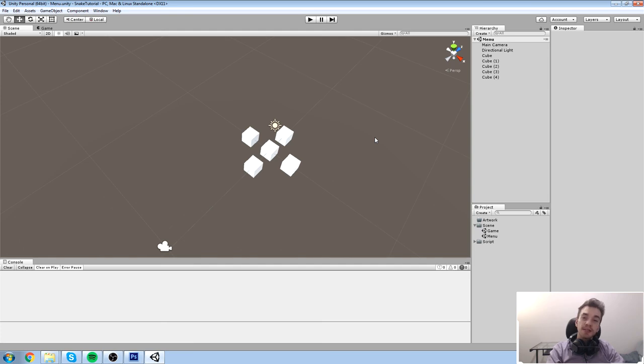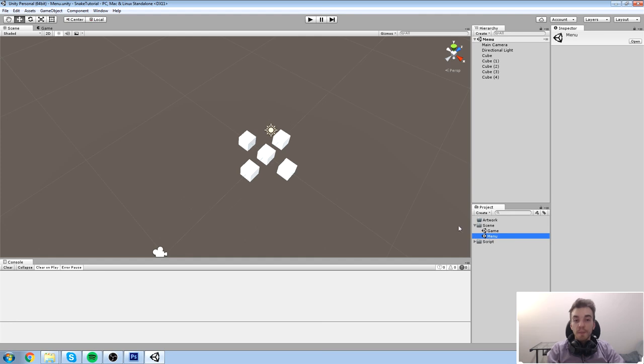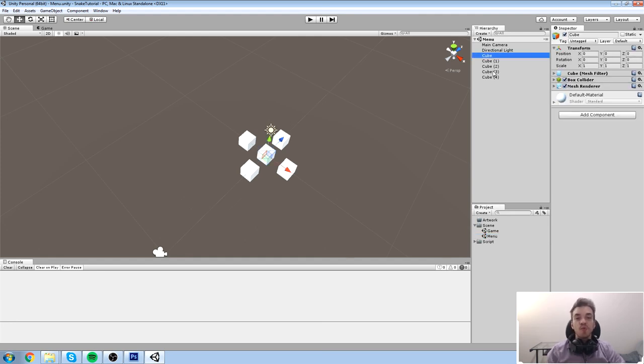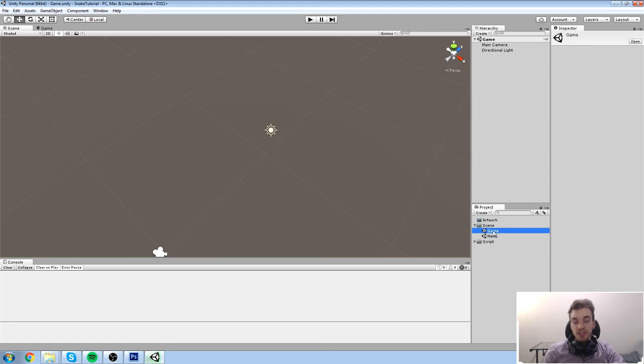Now when I see this, I know that this is the menu scene. I can double click on game, and it doesn't show that, because those cubes that I just created are not part of the game scene. They're only part of the menu scene. So you really have to understand those mechanics: the hierarchy and what is contained in the scene is going to change if you change the scene.